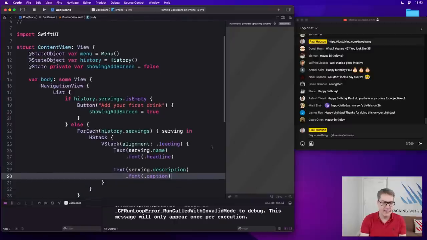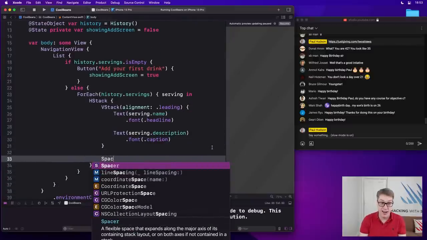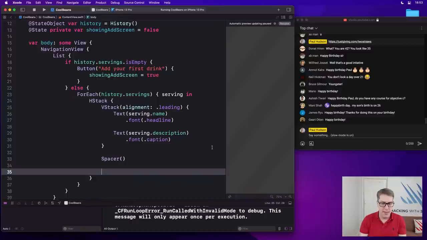That's our VStack. After that, we'll add a Spacer to push the rest of the things to the trailing edge of the screen. Then we'll add a Text of serving.caffeine, then mg. So how much caffeine is in that particular serving?